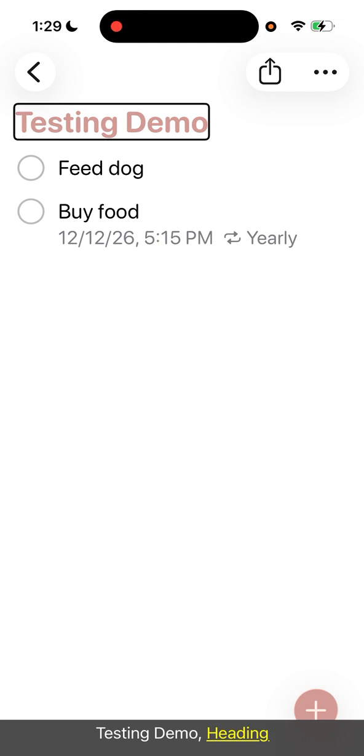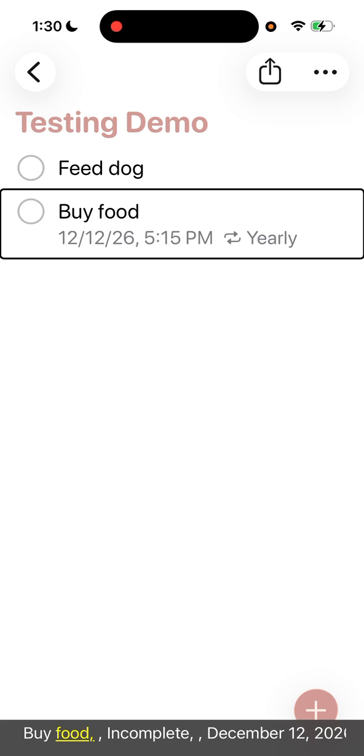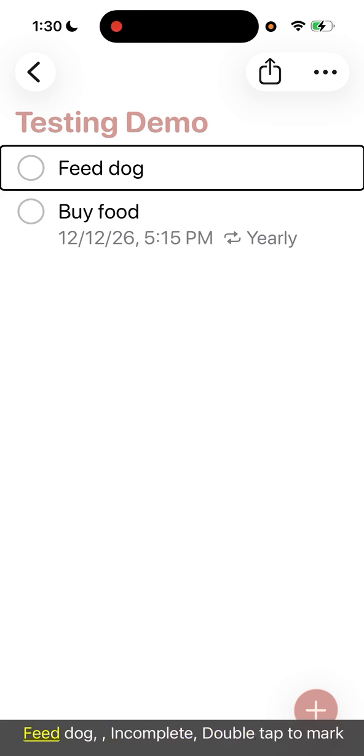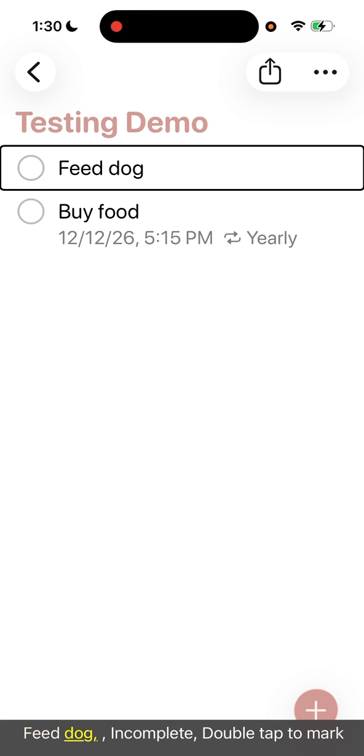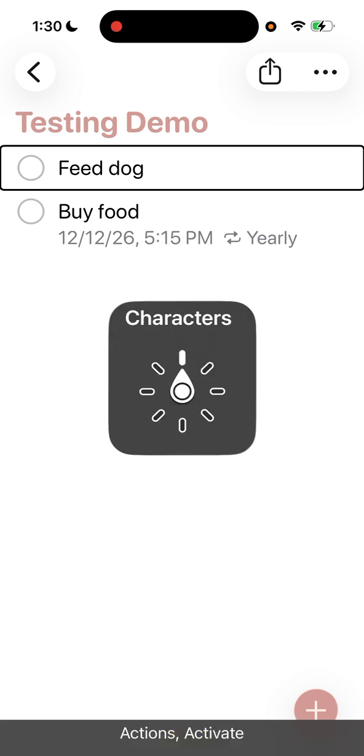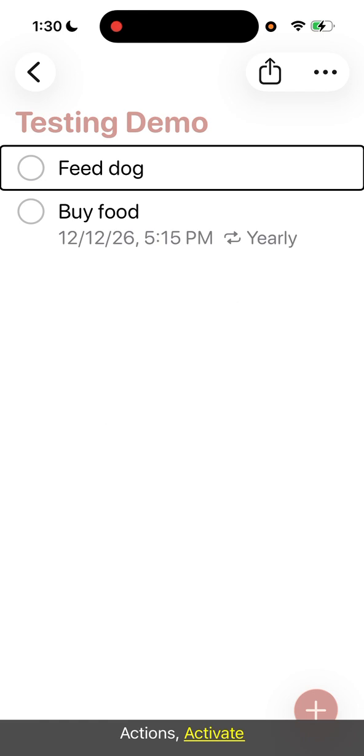So the only two I have left, because they moved over to the completed ones, is buy food and feed dog. Incomplete. Let's get rid of feed dog. Feed dog. Incomplete. Okay, let's remove or delete feed dog. So I'm going to turn my rotor, which is a touch, twist, lift type of gesture, using your thumb and index finger. Characters, actions. Until you get to actions. Now, it may already be on actions.